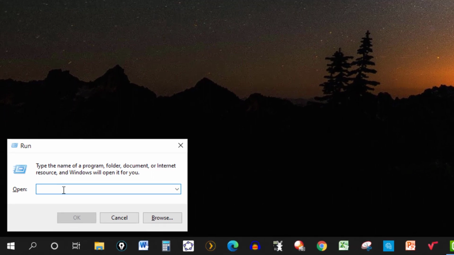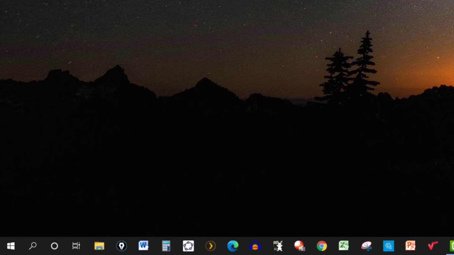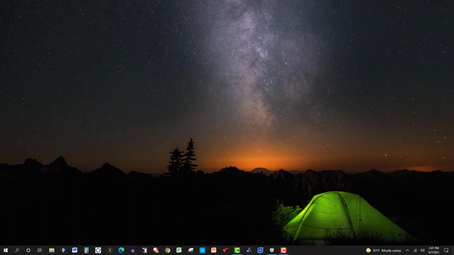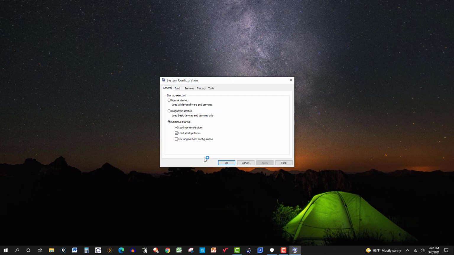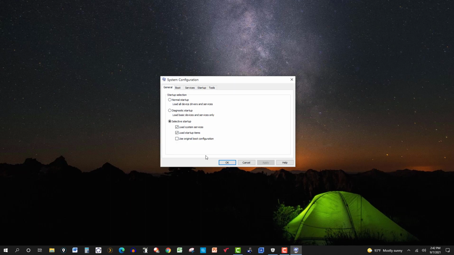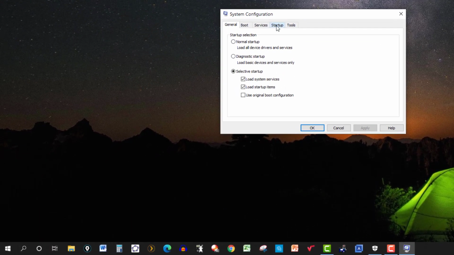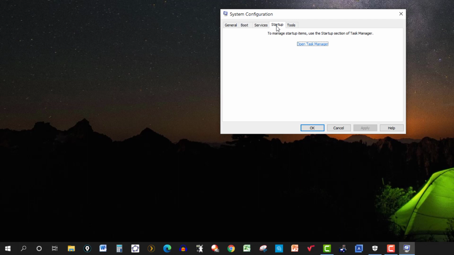So the first thing I'm going to do is type in msconfig. Hit enter. Click yes. Then I'm going to click on Startup. And then here I want to access the Task Manager. I could have done that by just typing in Task Manager, but this is just another way to do it.